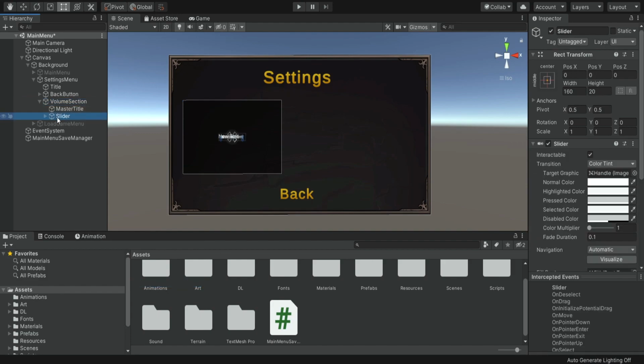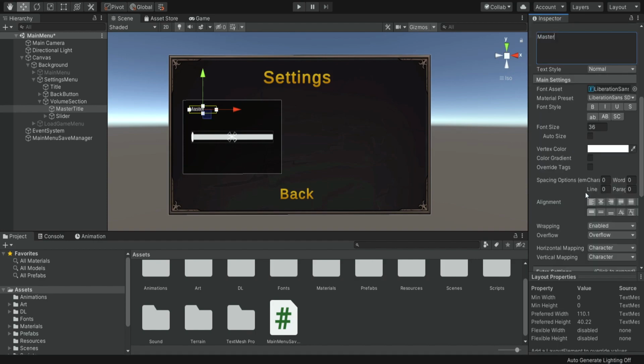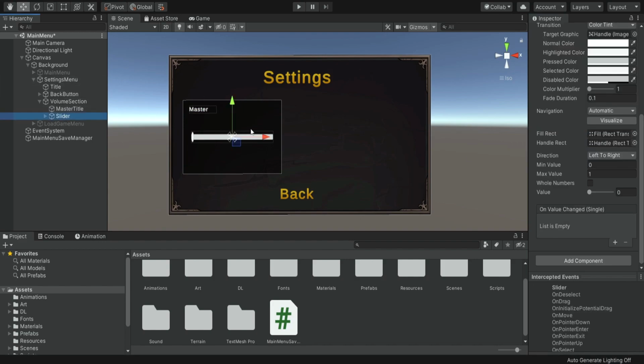So we have this, we're going to resize the slider to about 600 on 80. That's something that fits my game. Maybe in your case, you're going to have a different value. And we're going to position this title above it. We're going to rename it to master. That we're going to make it bold and maybe increase the size to about 50 or maybe 40. We're going to place this over here.